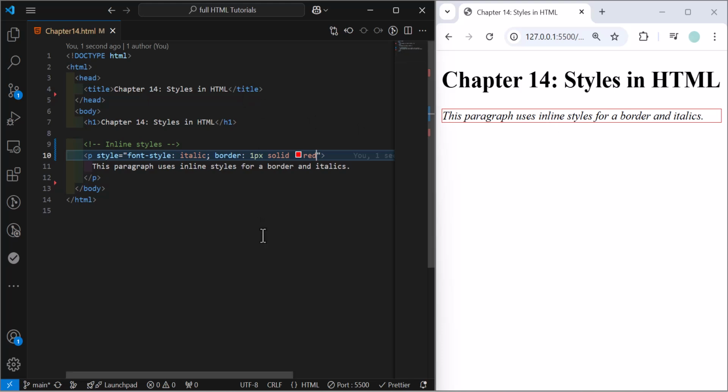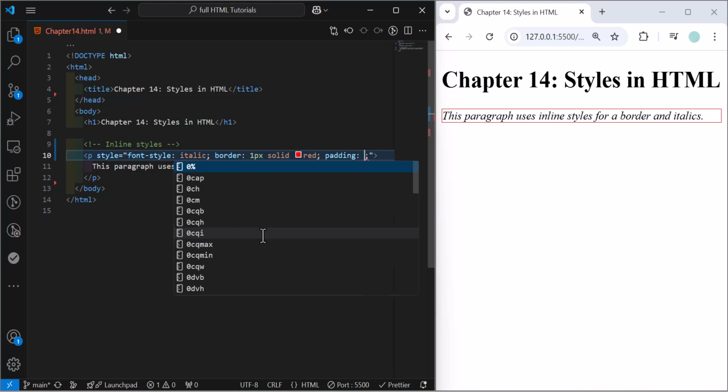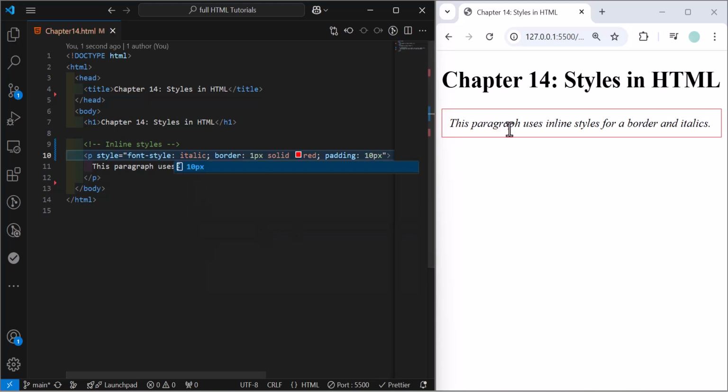We can also add padding. So let's type padding and let's say 10 pixels. Save. Now in the top and bottom it added a padding. So this is how you can add an inline style for your HTML element. Now let's see how we can add internal styles.